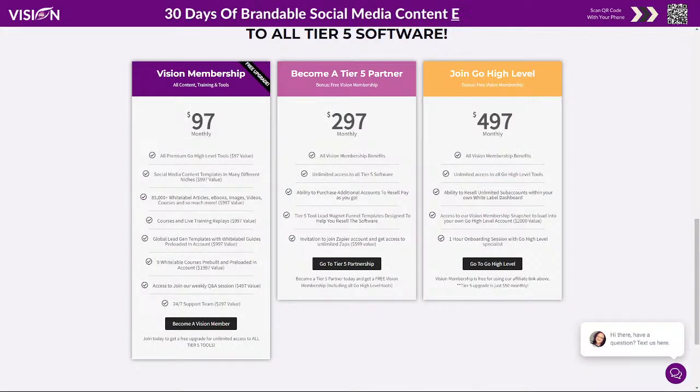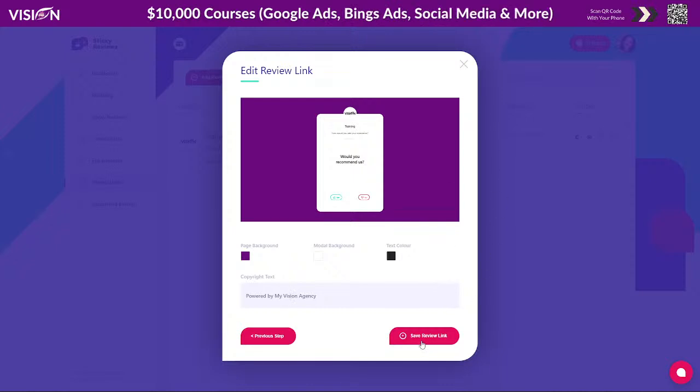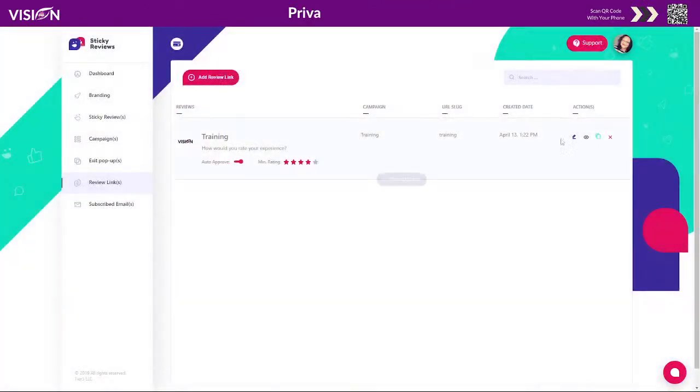Okay, so you want to brand it, you want to make it look nice and professional. You can change your background color here. You can change the background color of the little pop-up, and you can change the color of the text. What's really cool is you can also add powered by whatever you want at the bottom, and it'll show up here, powered by My Vision Agency. So once all of that is done, then you will be able to copy your link.